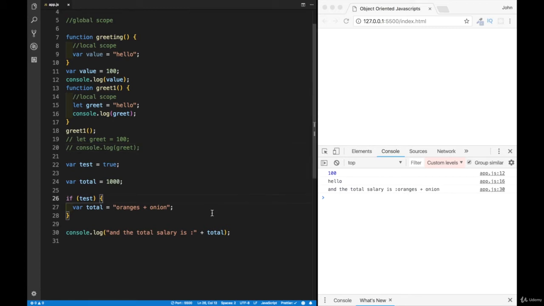Now, for those of you who like to receive the salary, would you like to get oranges or onion, or would you like to get 1,000? Would you agree that this is a little bit different than what we had before? And again, the reason for that is that var is not block scoped. So everything that we declare within these curly braces is in fact a global variable.